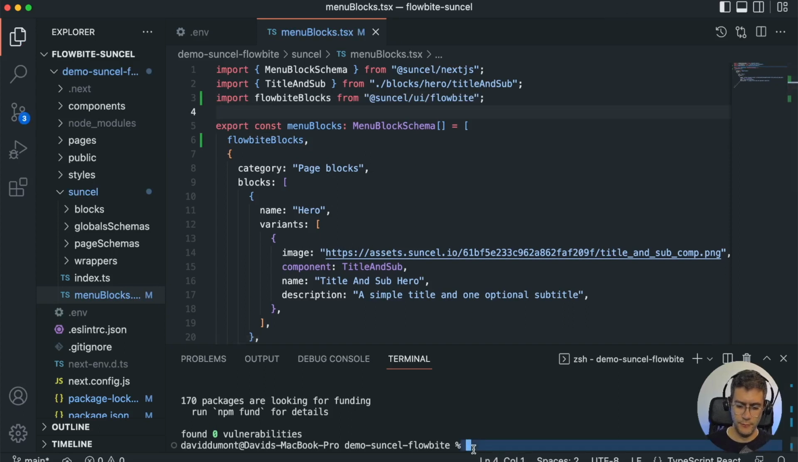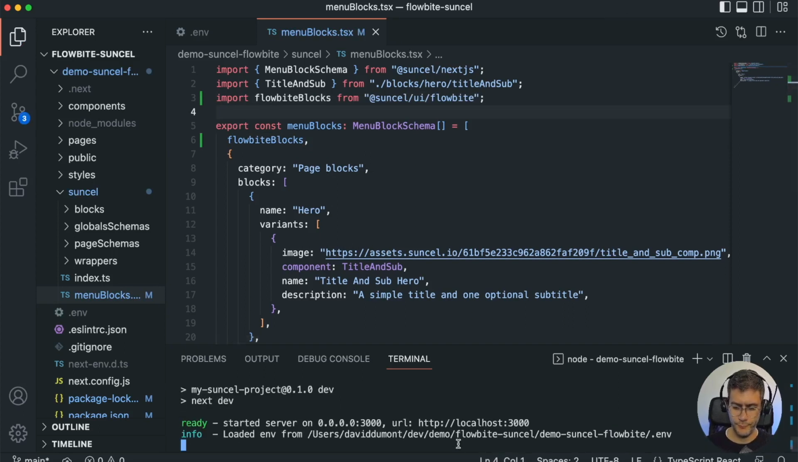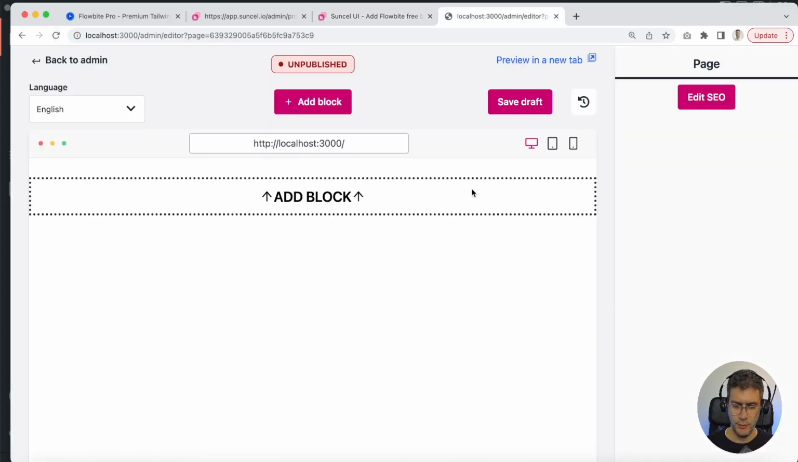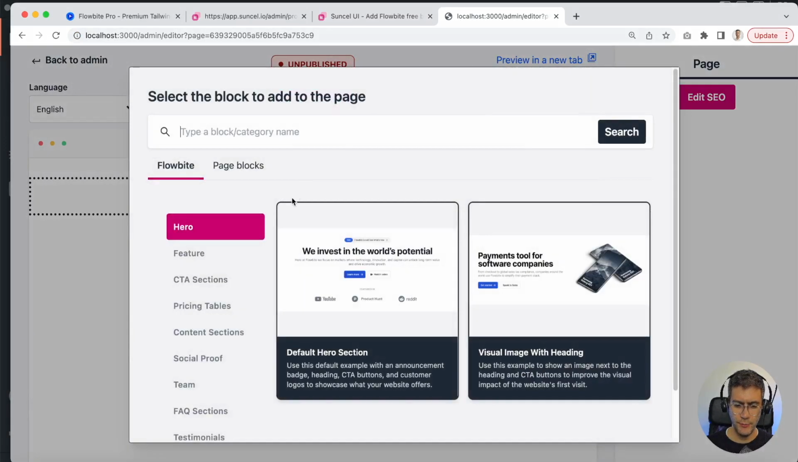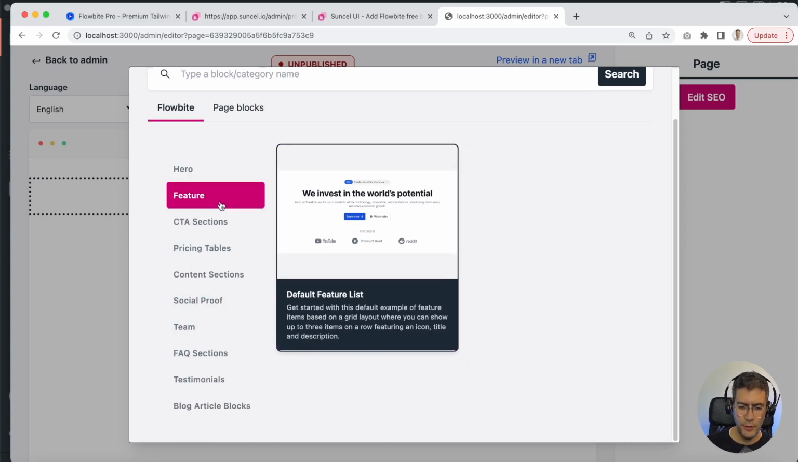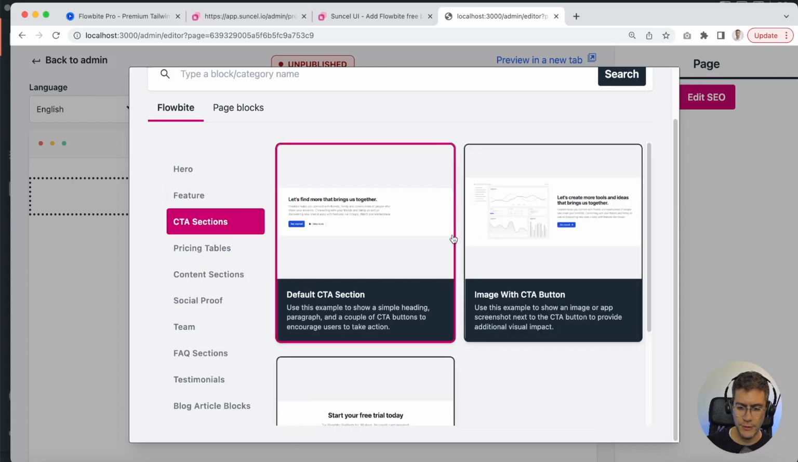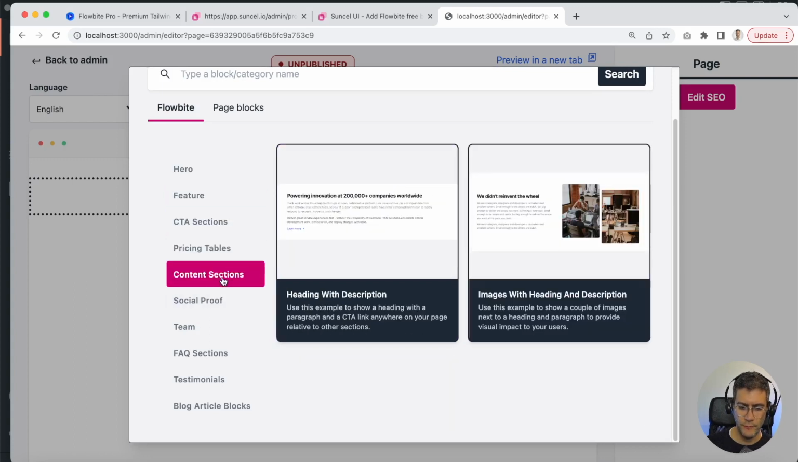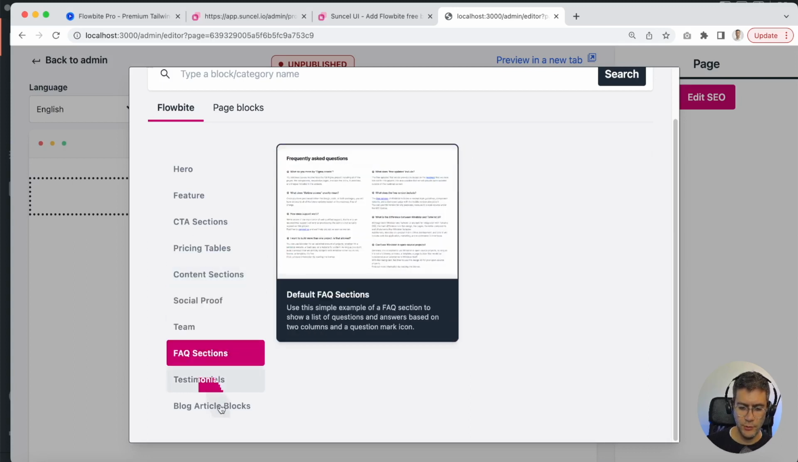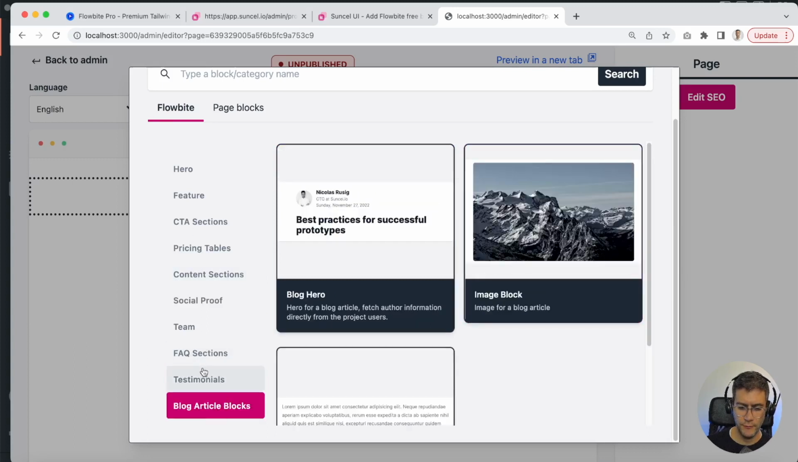Okay, so let's npm run dev. I go back to my localhost here, and when I click on add block, very cool, you see that you now have a list of components, and those are the Flowbite components. Okay, so you have hero, you have a feature, you have call to action sections, you have pricing table, you have content section, you have social proof, team, FAQ, testimonial, and blog section.